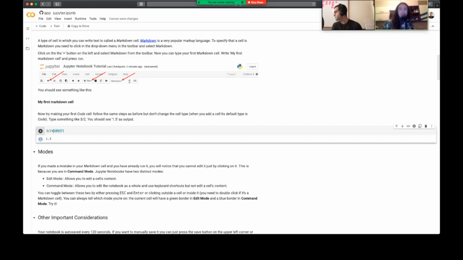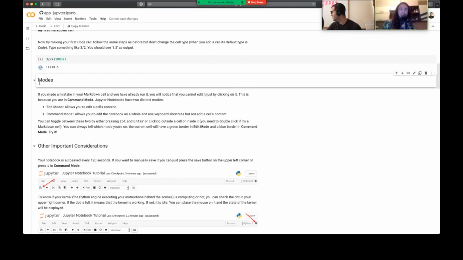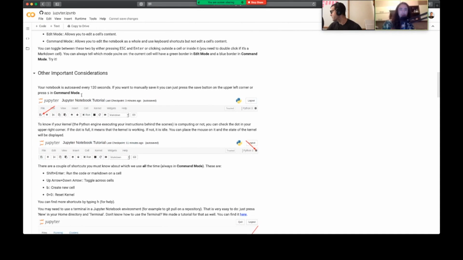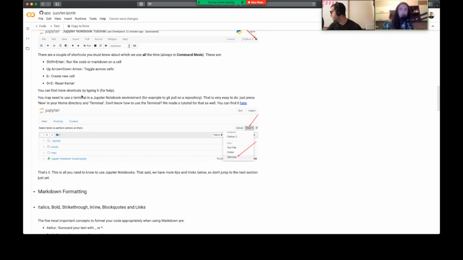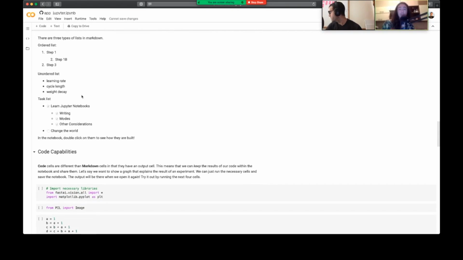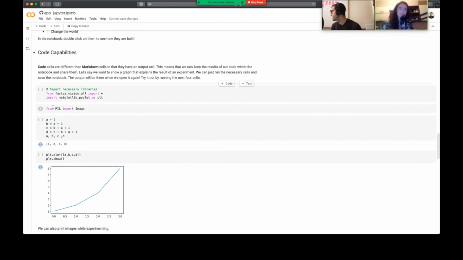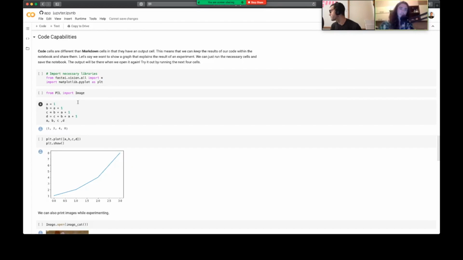I was like, oh, what kind of math operation is that? Cool. And then you can save the notebooks. I think Colab works kind of like Google Drive, so you can actually save a notebook to your Google account if you save somewhere there. Yeah, here. Copy to Drive. There you go. All right, so let's look at the code because that's, I think, more interesting. So we can keep the results of our code within the notebook and share them.